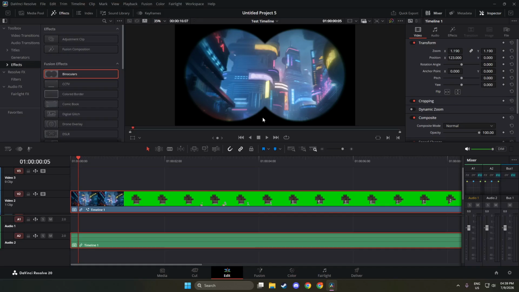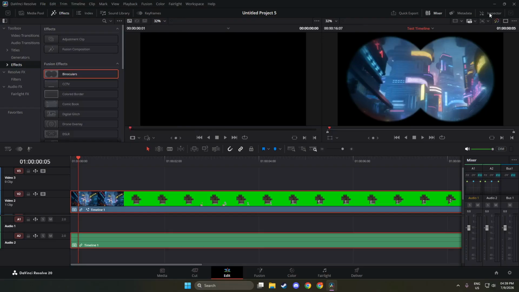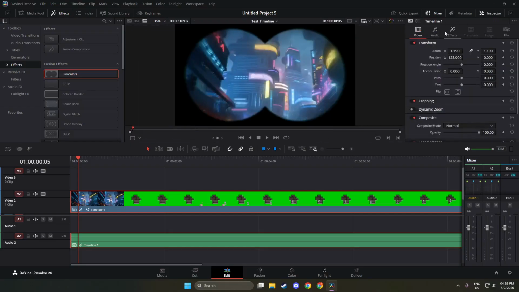Next, click on the inspector located at the top right corner of your screen. This opens up a panel filled with various options and settings related to the selected clip. The inspector is a powerful tool that gives you access to all the parameters of your clip, including effects, transformations, and more. Opening the inspector reveals a detailed view of what you can adjust.